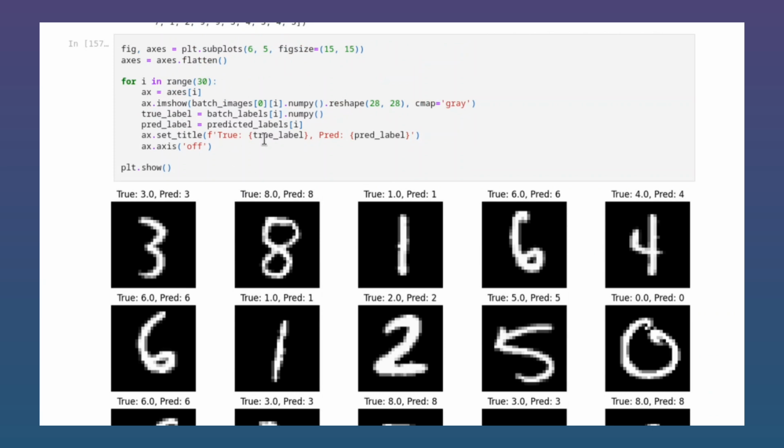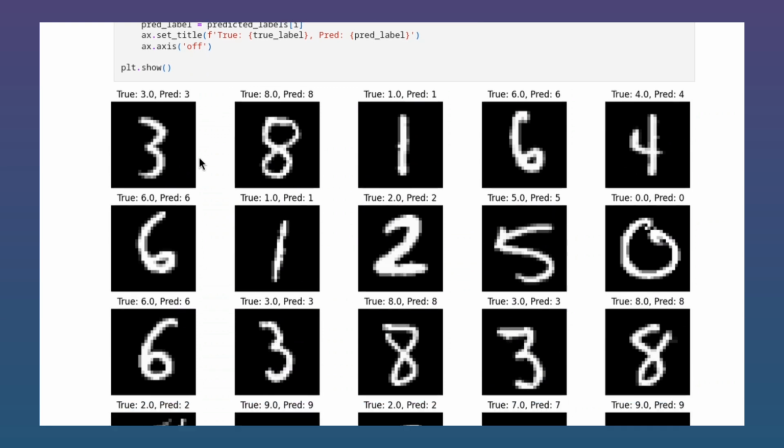And if you want to know how I did that, you can simply first plot the image, then use the true labels, and then use the predicted labels, and set titles. Make sure you turn the axis off so that you do not see the x and y axis. Then you use plt.show, and you'll get these things.